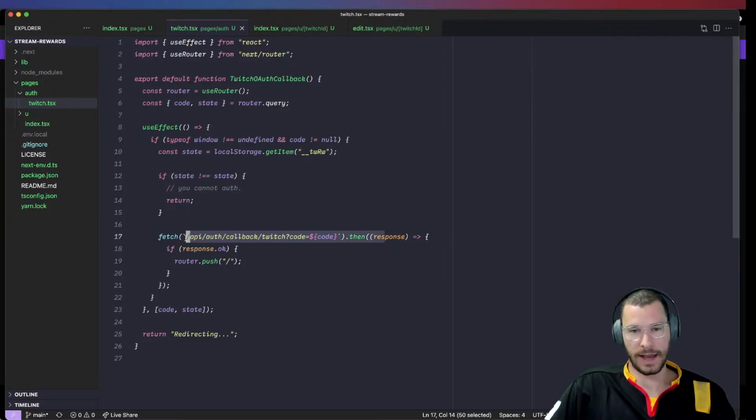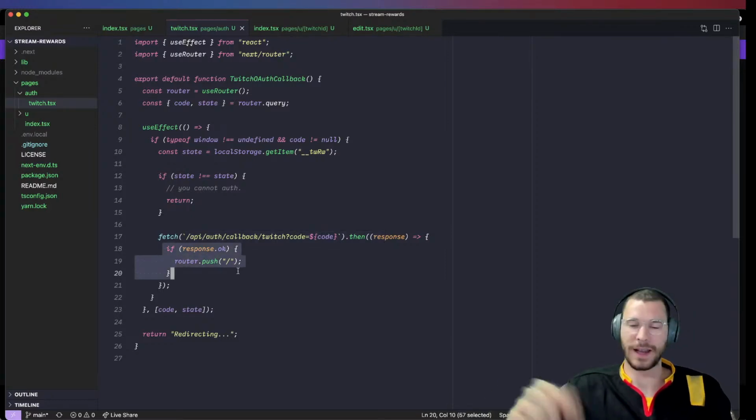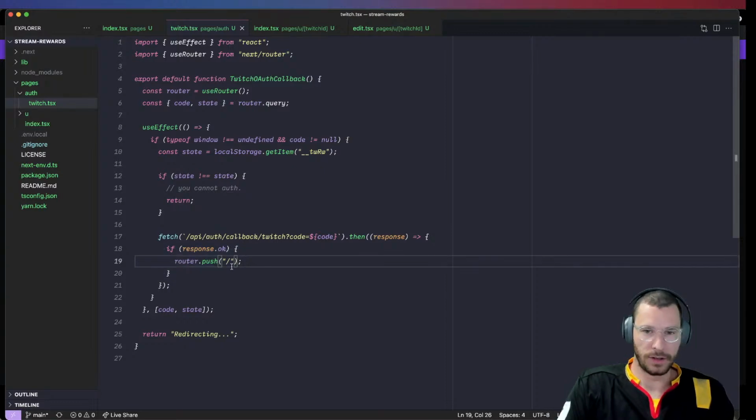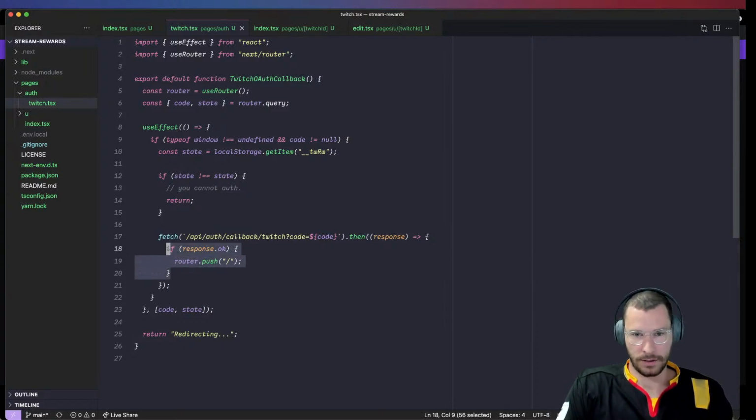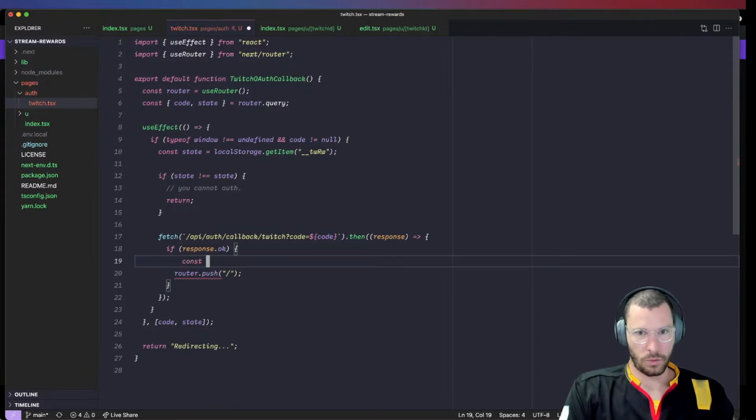Once that happens, we'll send back, it's just like a push back to home. We'll actually do this. If response.ok, then we'll bring in await, async here.